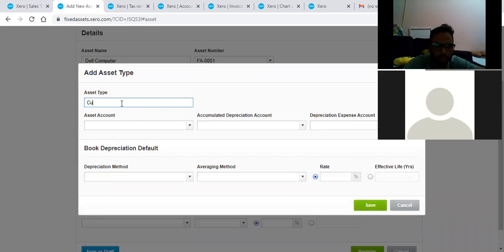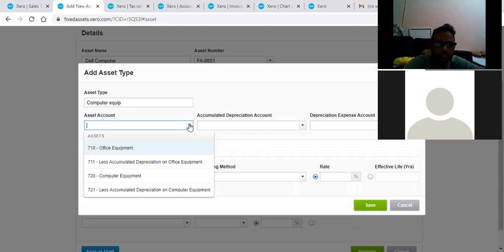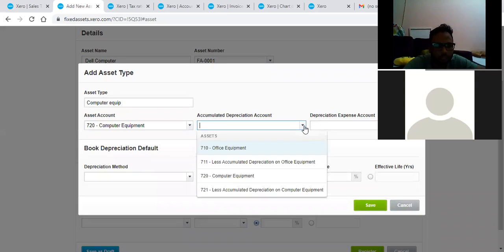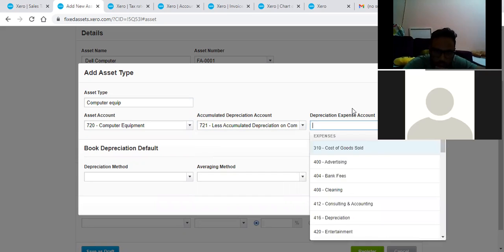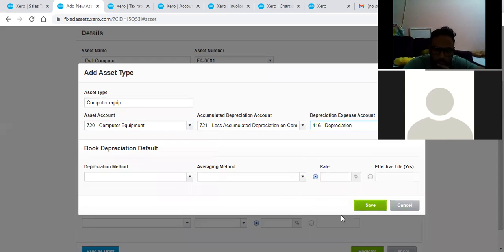Here you just want to come and mark it as computer equipment. The asset type will directly go to the cost of the computer equipment. Here it's already created. The cost is nothing but the computer equipment. The accumulated depreciation, once you deduct the wear and tear for the percentage for the period, will be mapped to the less accumulated depreciation for the computer. In the P&L, the depreciation will go directly to the depreciation account.